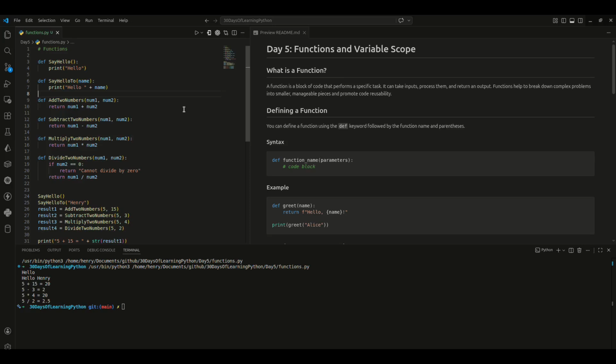Today is day 5 of my Python learning journey. Today the topic of study I looked into was functions and variable scope.